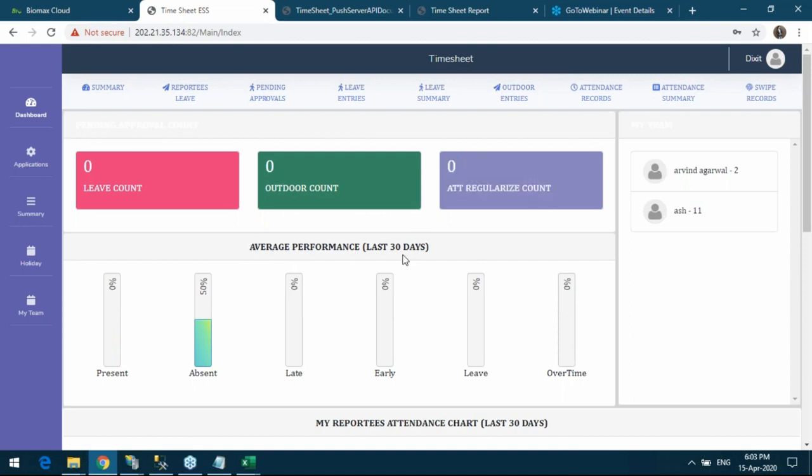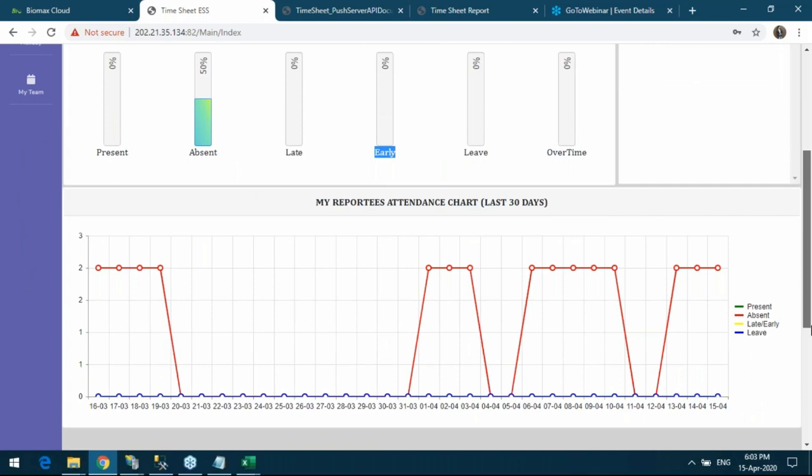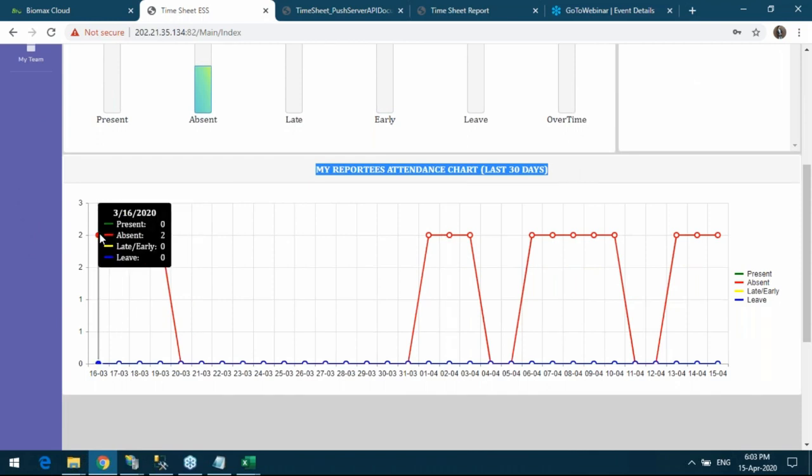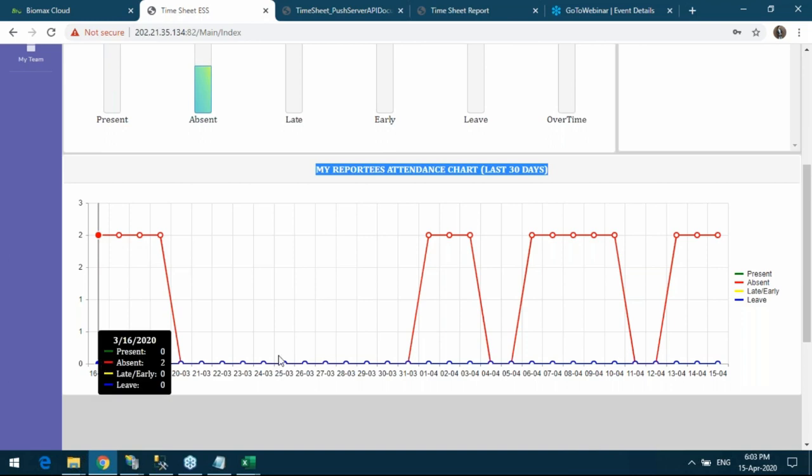and I can see the average performance of the last 30 days, my overall employee present percentage, the absent percentage, late, early, leave, and overtime. So in this, I can see my report as an attendance chart of the last 30 days. So I can see out of this many employees, they were present. You can see the absent, late, or early as per the date.